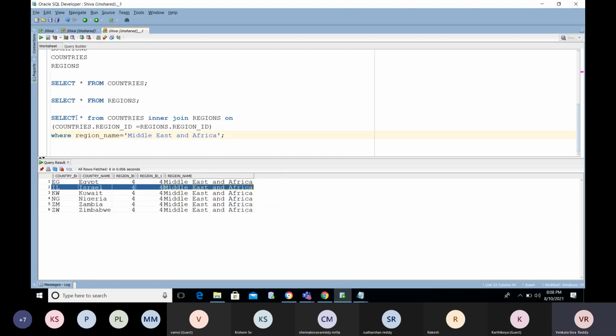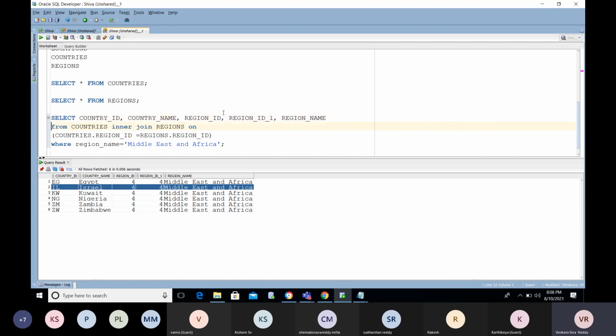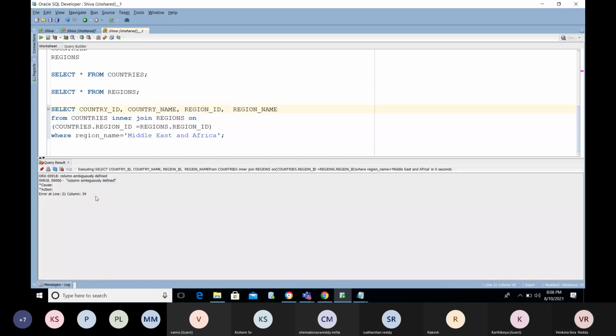So I just copied the required columns here and I am going to use them. Region ID is in two places. See the error I'm getting: column ambiguously defined. Here we have only four columns, so you can trace it very easily. But if you have 200 columns in each table, it is very difficult to find out.